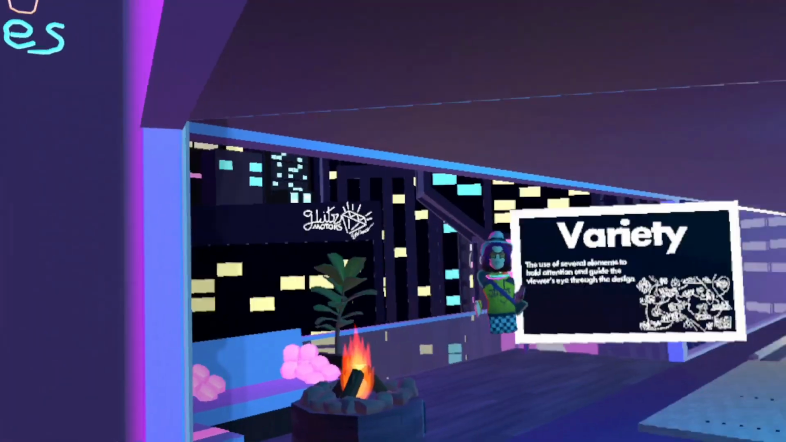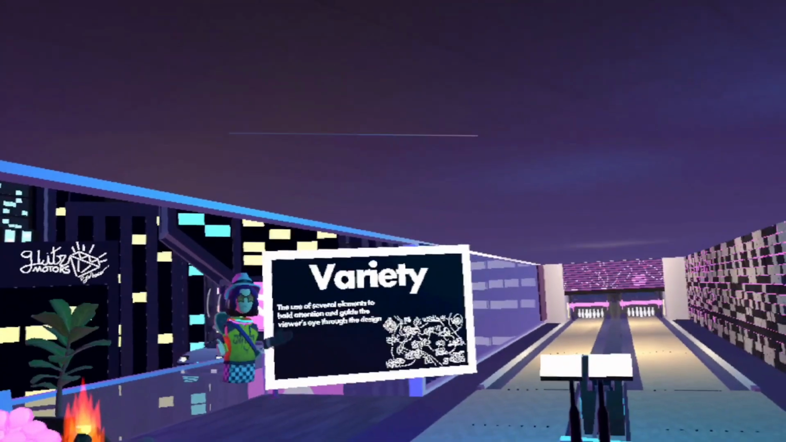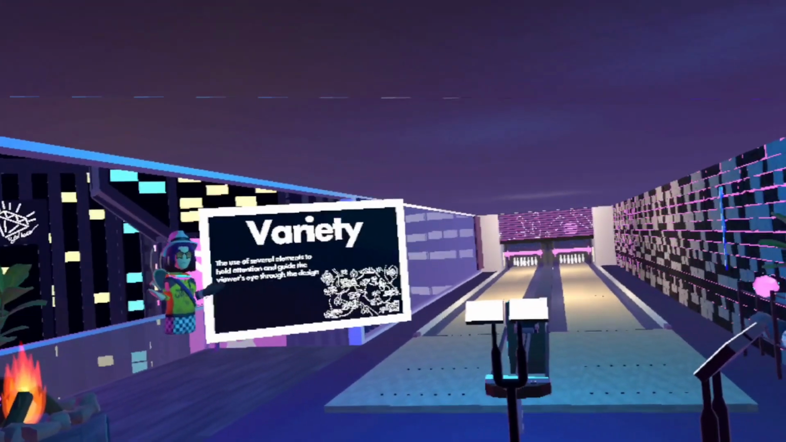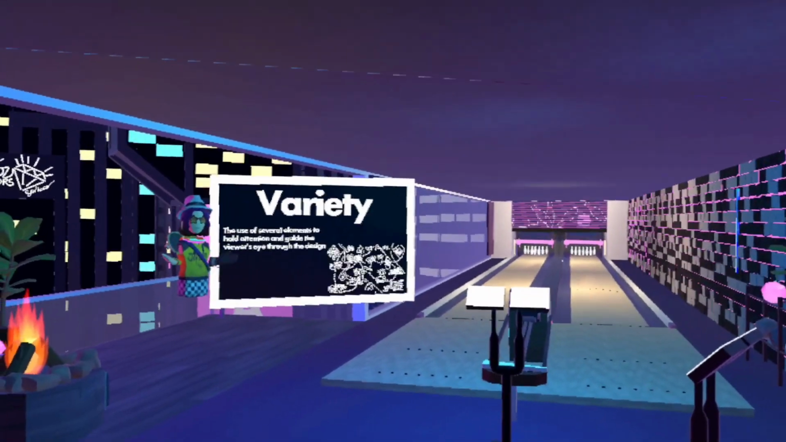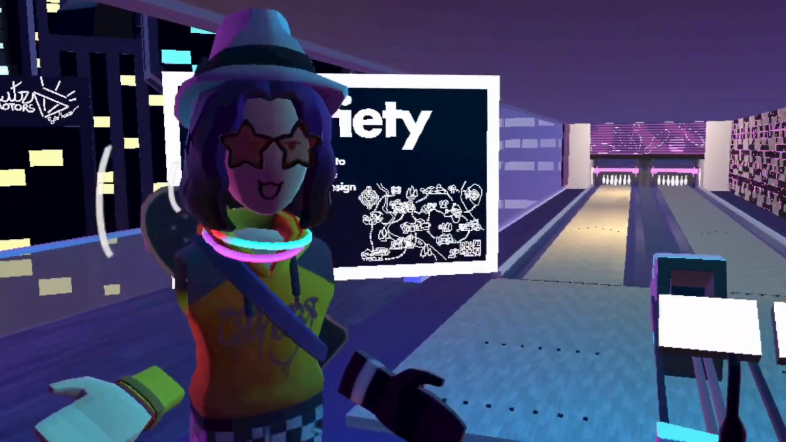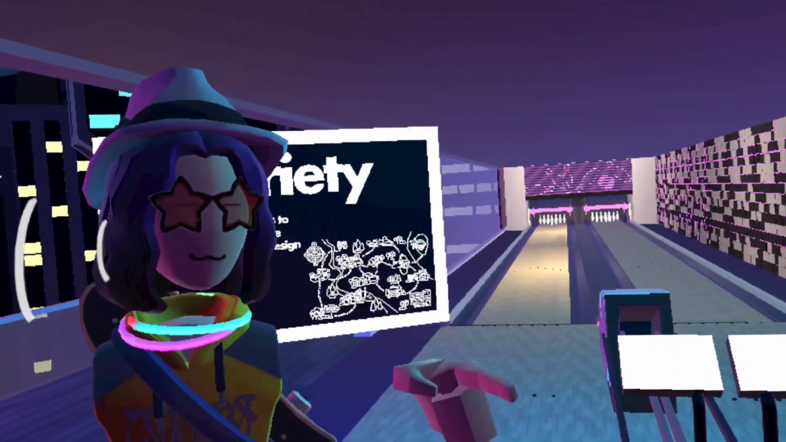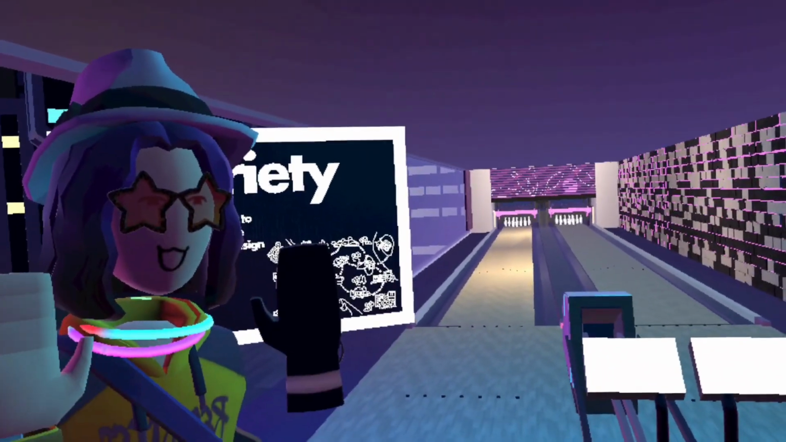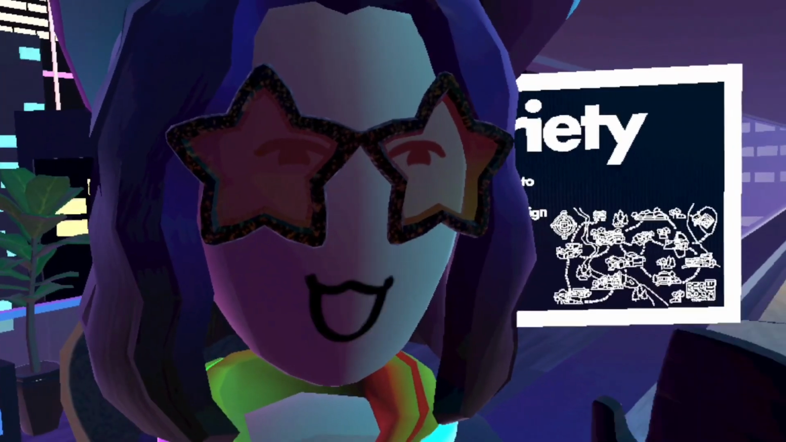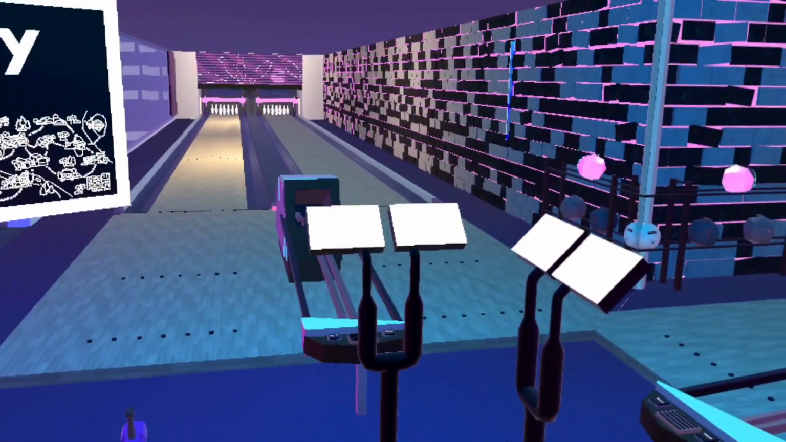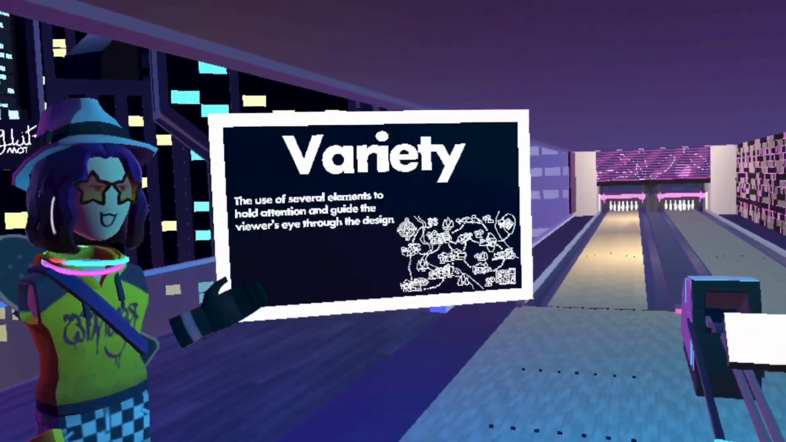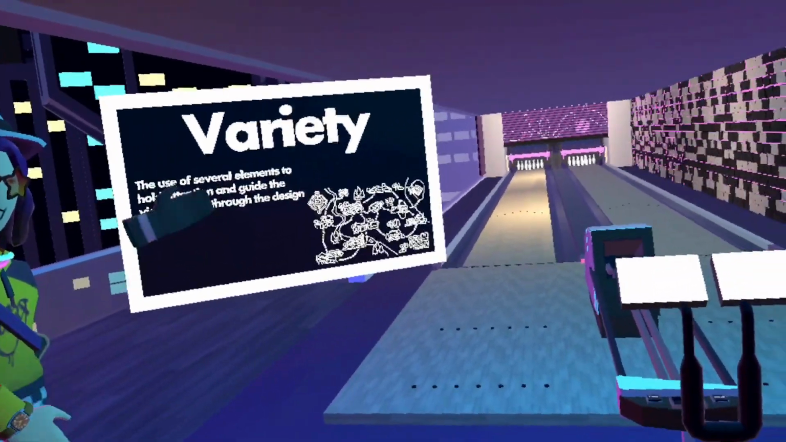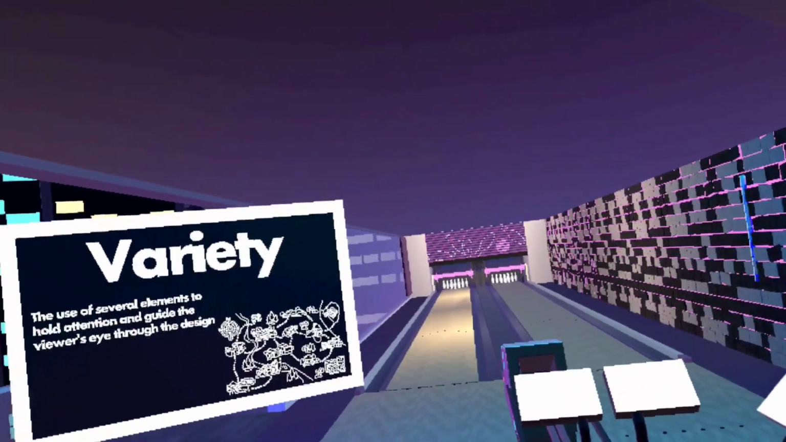Now, our next principle we have here is variety. Variety is the use of several elements to hold attention and guide a viewer's eye through a design. Now we're going to zoom in here on this. So this next to me here, this is the map of the Rec Room campus. I tried to do air quotes, not a good idea. The Rec Room campus is what this game I'm in is called, Rec Room. The campus is basically the lore side of it.